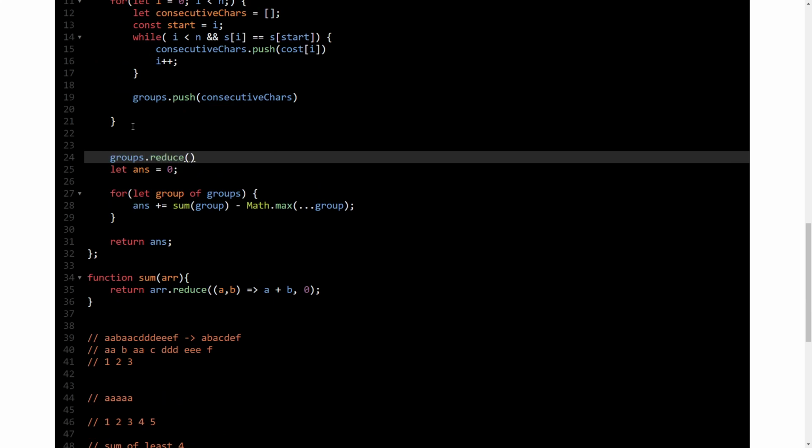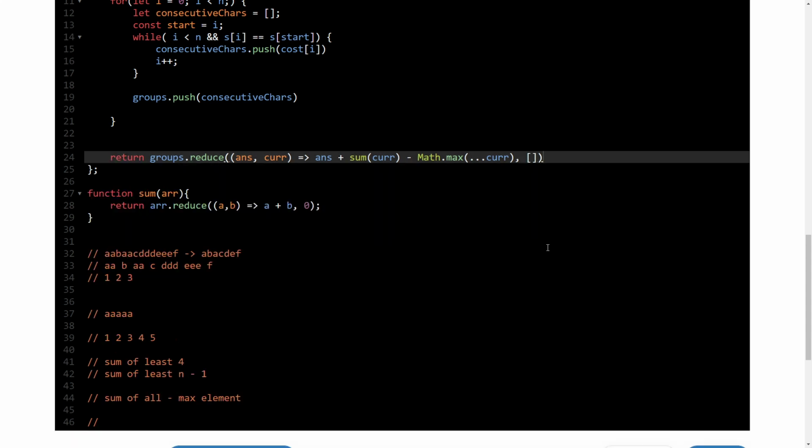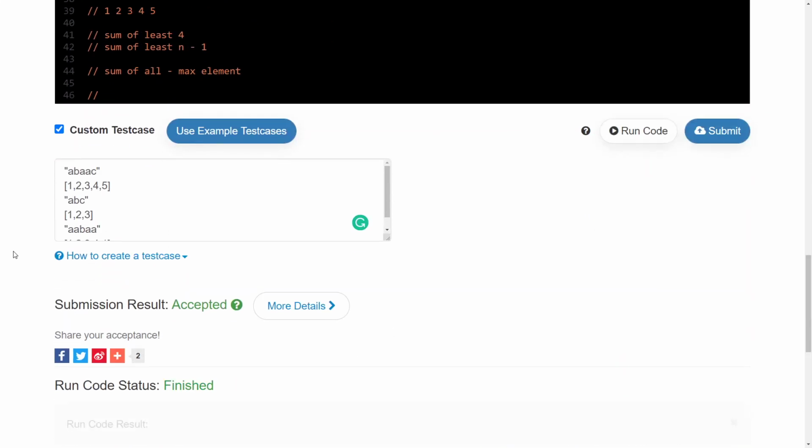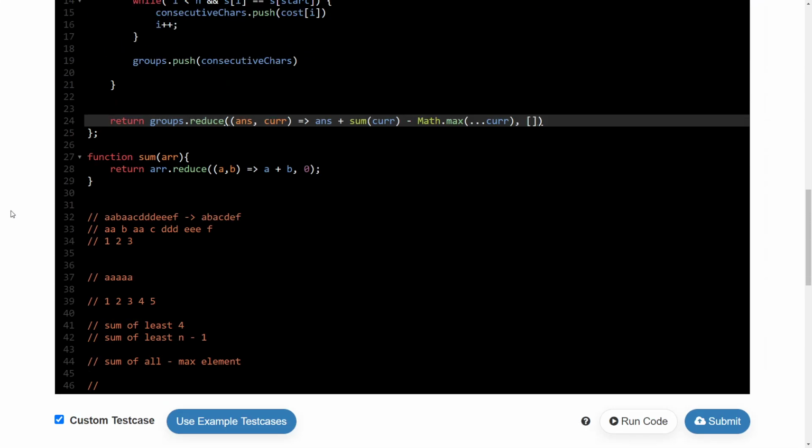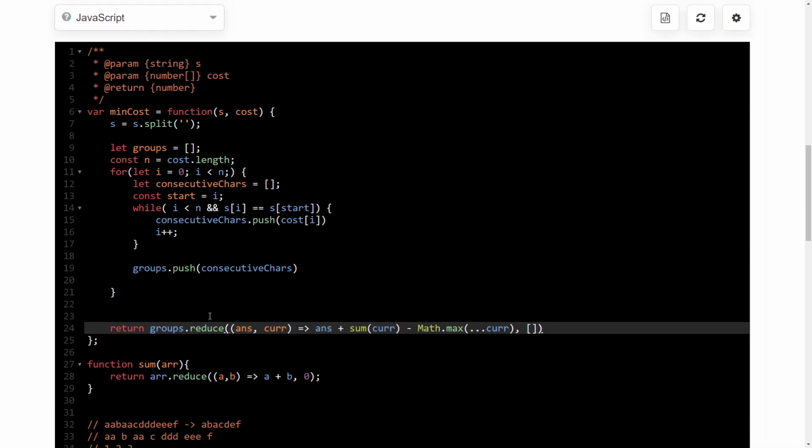So you're reducing a group: answer plus sum of current minus the max, and the initial value is nothing but 0. Right, so you can just return this as well. So you can try this. I'm not sure if it will work. Let's try to run it once. Start reduce. Cool. Run. Working fine. So this is similar to what we did in the loop earlier.